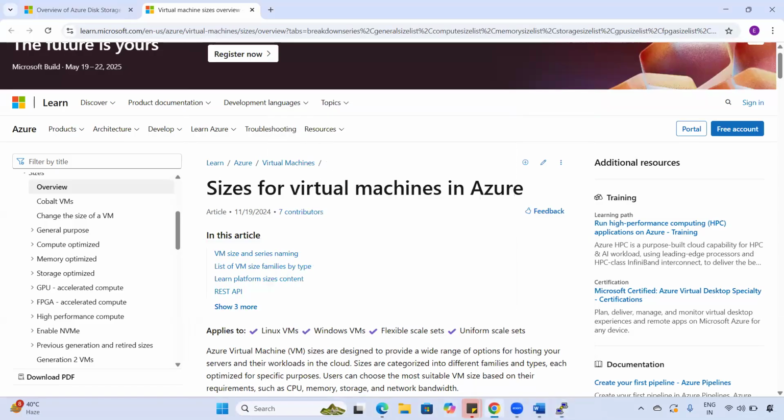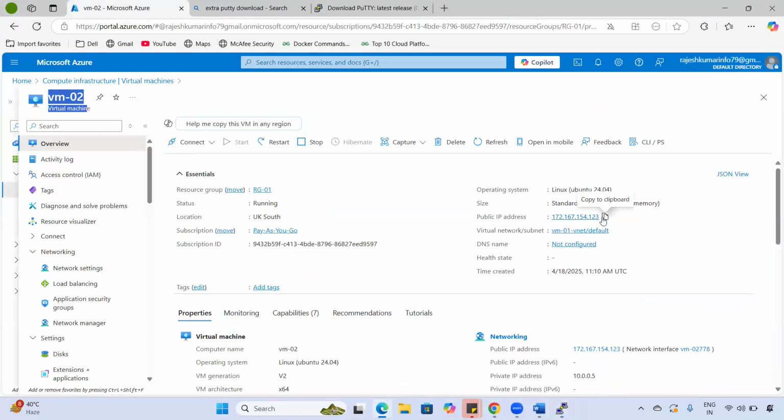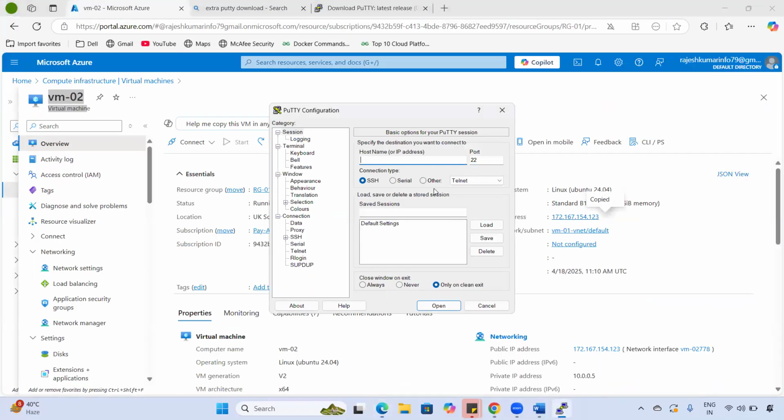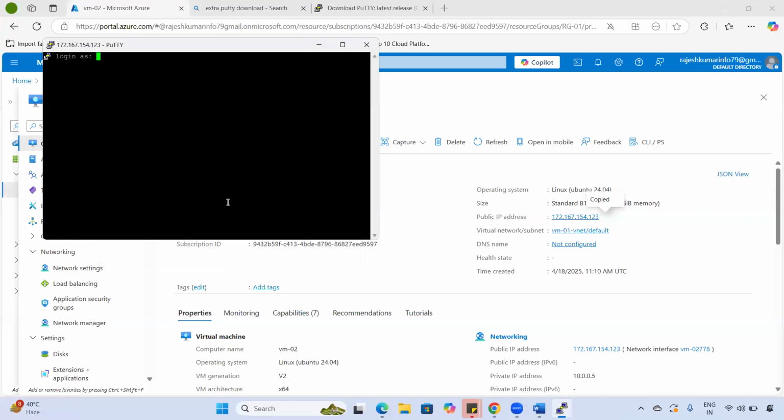Here what I need to do is copy and paste the public IP of the Linux VM. The port number should be 22 because we are accessing the Linux remotely. So port 22 is enabled. Remote access comes through SSH. SSH is the protocol for remote access. Then click on open. Now we have to accept this encryption key. So just accept. And here we can log in.